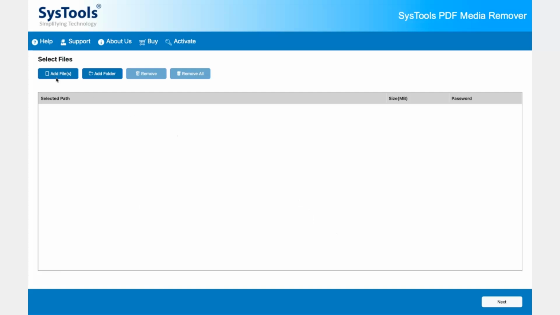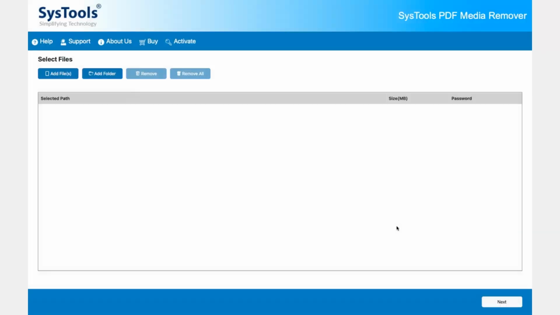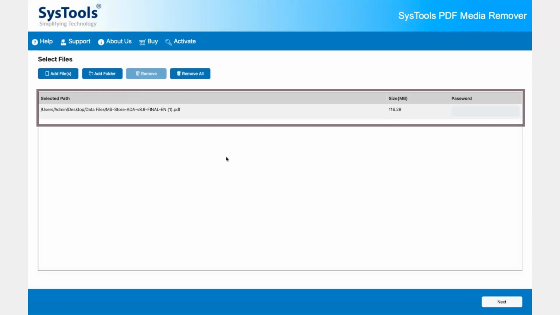To get started, click on either Add Files to import individual PDF files or Add Folder to upload an entire folder of PDFs. A Finder window will open. Simply navigate to your files, select them, and click Open. Once added, the selected files or folder will be instantly displayed in the software interface.